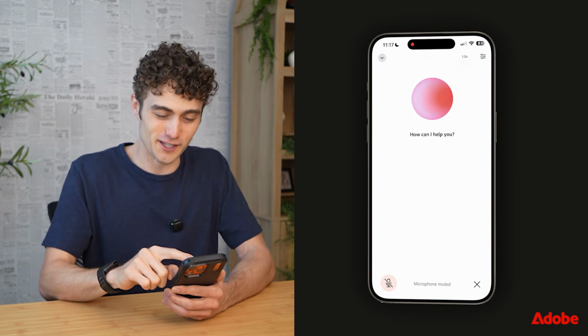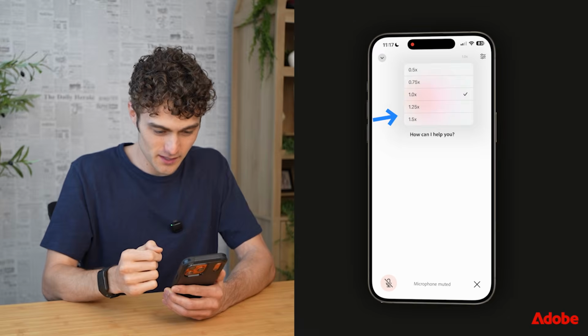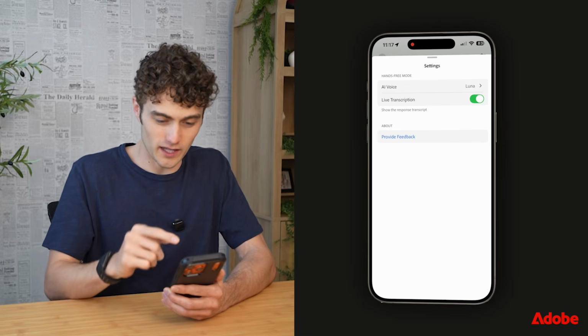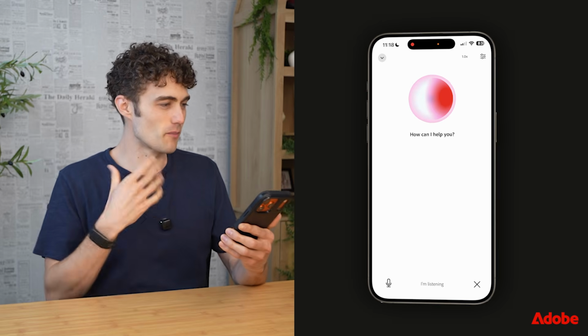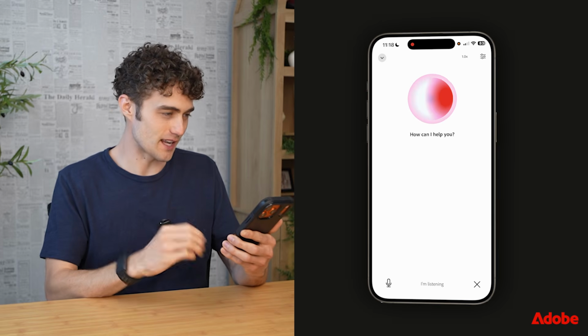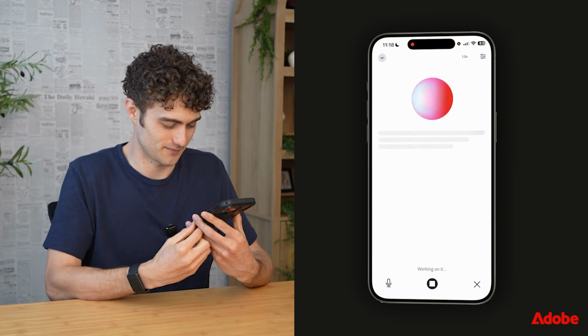At the top, we can adjust the speaking speed to these different options. And if we press the settings icon, we can change the voice to a different one. Now let's test it out. Hey, can you actually go a bit more in depth about the engineering team's specs for the new product?